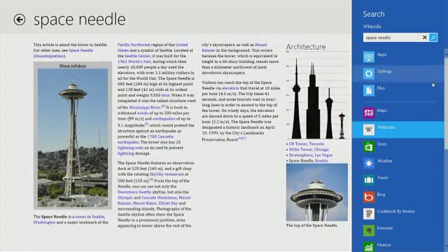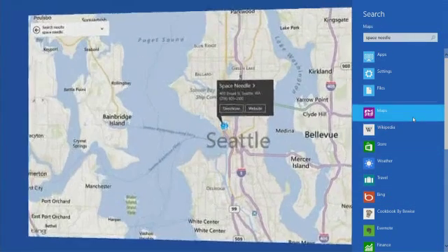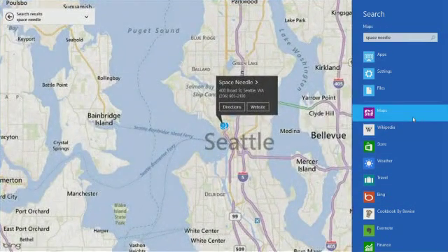The cool thing is that search is powerful not only across the web, but across all of the apps I have installed. So if I want to see where the Space Needle is, I just click Maps. Now that app knew to put itself in the search list. So this is an example of the more apps you use, the better the system gets.